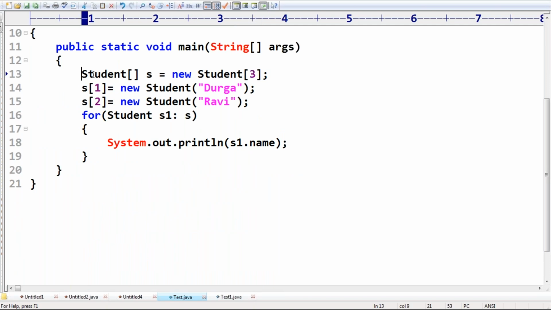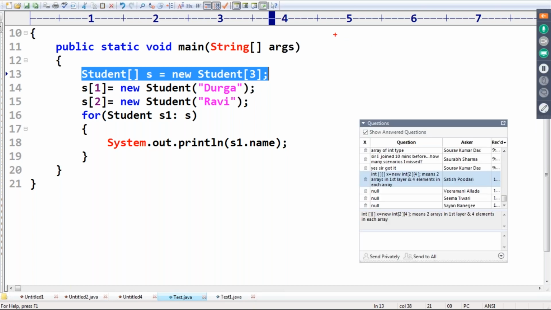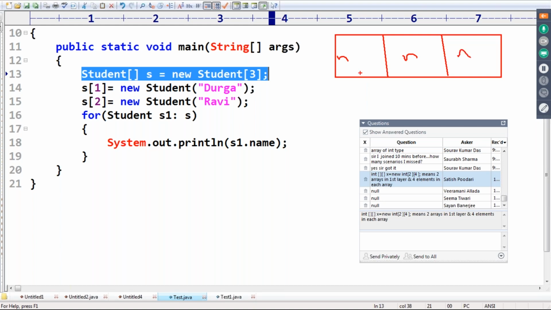So whenever we are creating an object type array, every array element by default will be initialized with default values. Correct or not? What is the default value for object type? Please respond. Null itself is the default value for object type. Default value is null. Now I'm taking size 3. Size itself is 3, sir. In the first, null by default will be there.